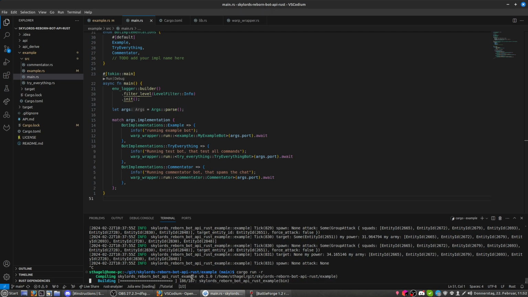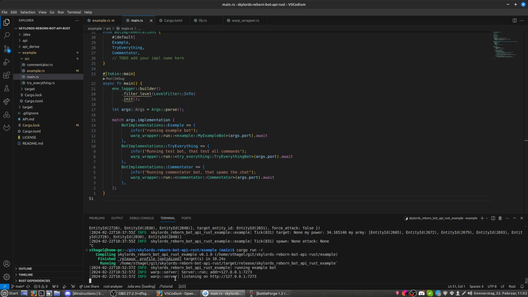If it's your first time doing this, then it might take a bit longer because it's also compiling all of the dependencies. But then you see, okay, the server is running and it gives you the address where it's running at. It's 127.0.0.1 colon and then 7273. And this address, and especially the port in the back, we need to remember now because we have to add it to one of our config files.